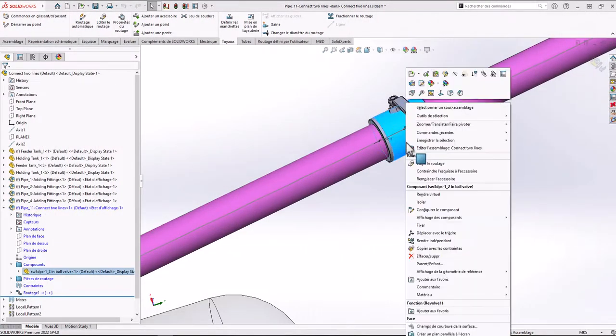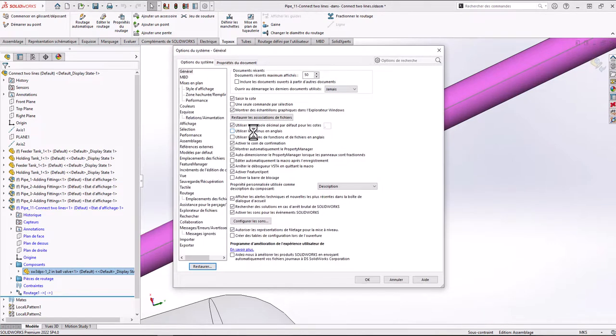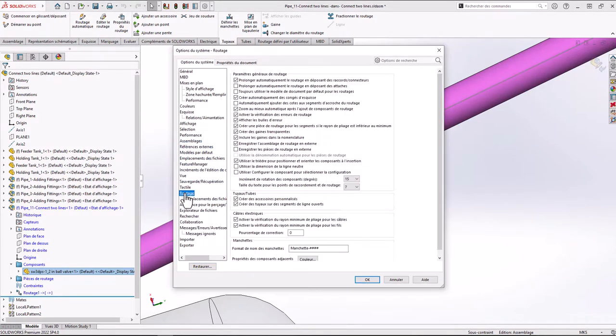To position the valve handle, I will use the triad. If you can't see the feature, go to the system options, routing and check the triad move options.